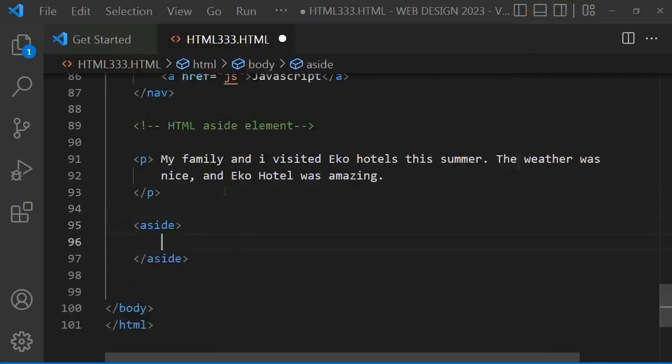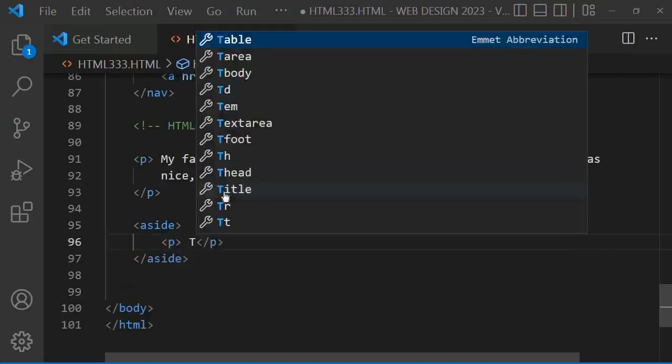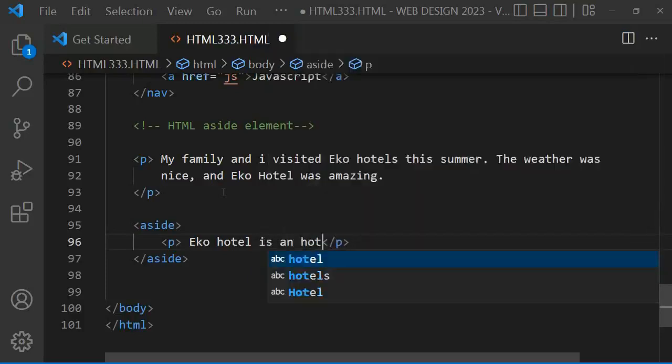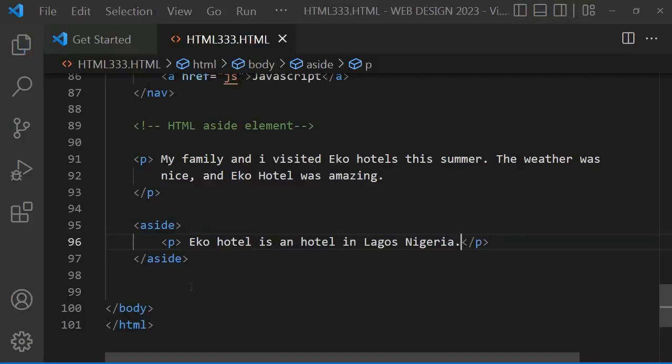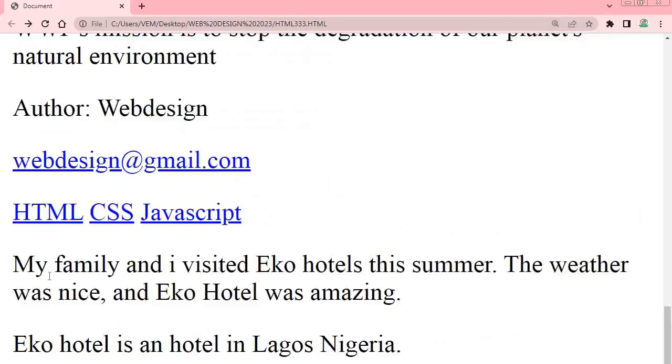So now I want to put something at the side. Okay, so inside the aside, let's put a paragraph. So Eco Hotel is a hotel in Lagos, Nigeria. So that's our paragraph for the aside element. So let's reload. So as you can see, Eco Hotel is a hotel in Lagos, Nigeria.